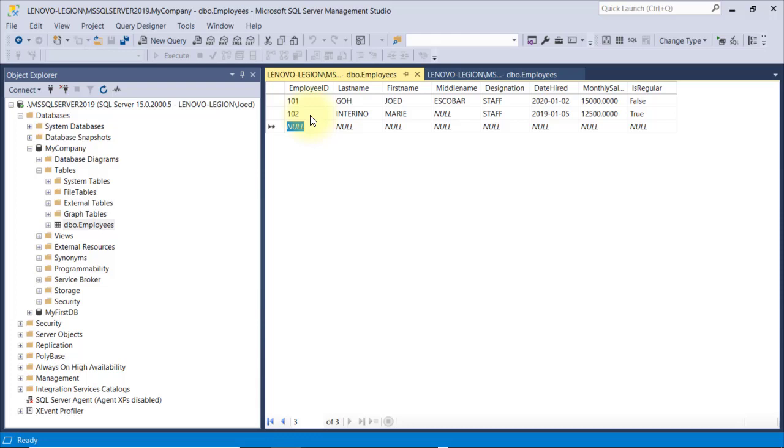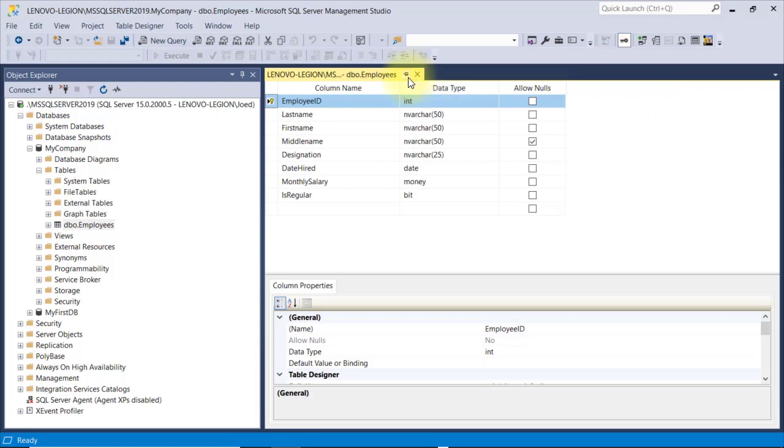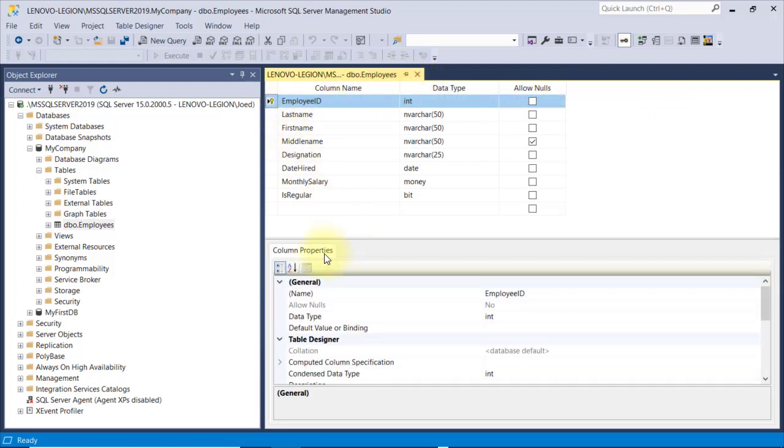In this field, since we only use a simple integer value, and if we intend to have an employee ID that continuously increments its value for every record that we add, then we can easily modify it here in the table designer. Make sure that the employee ID field is selected, and then at the bottom part of this screen, you will see the column properties window that contains all the properties pertaining only to this employee ID field.